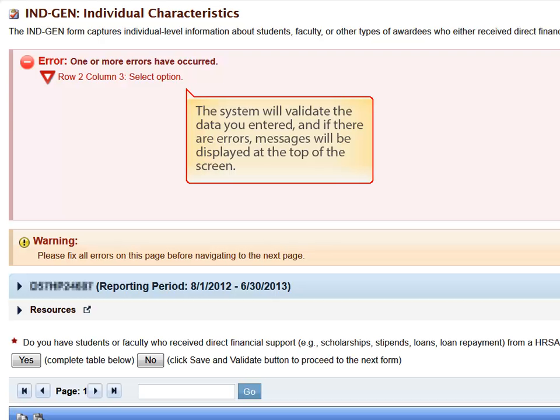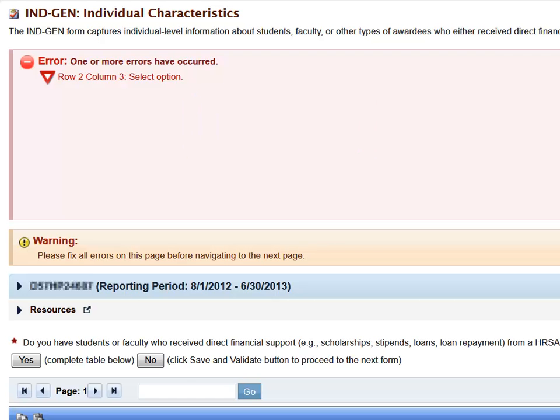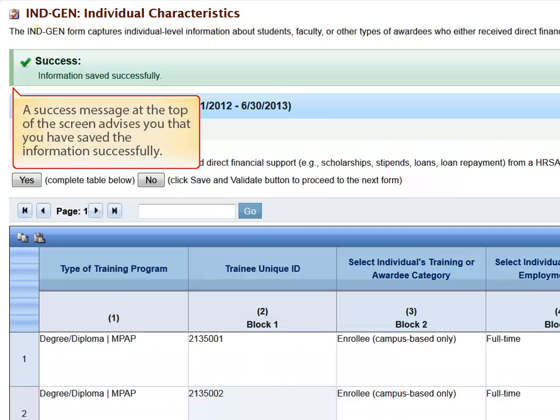The system will validate the data you entered, and if there are errors, messages will be displayed at the top of the screen. Address any errors the system identifies, and then save your work again. A success message at the top of the screen advises you that you have saved the information successfully.